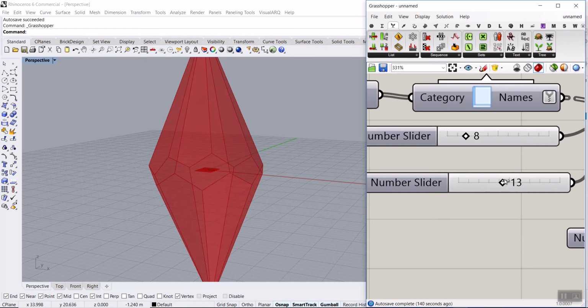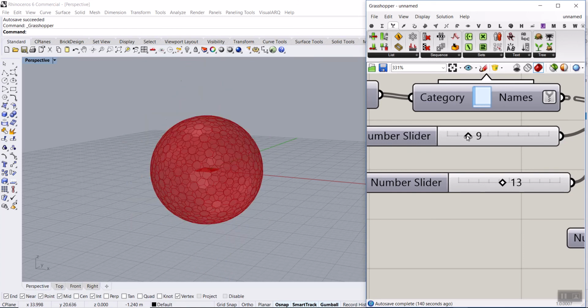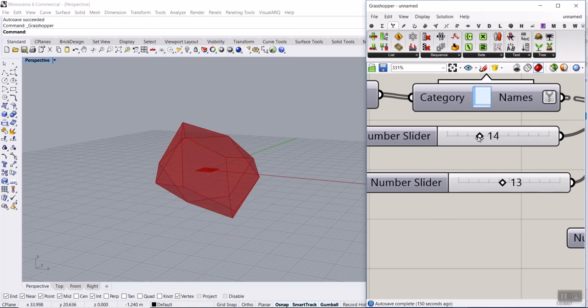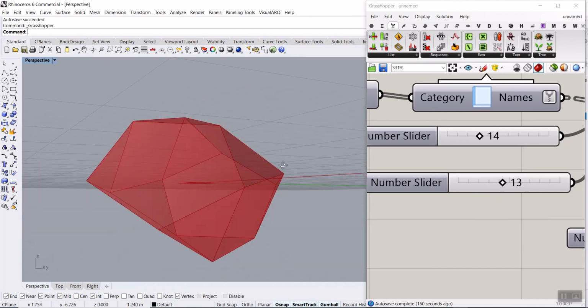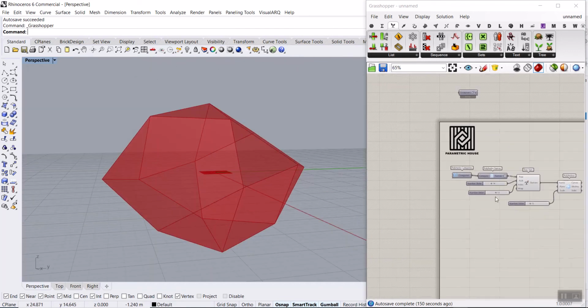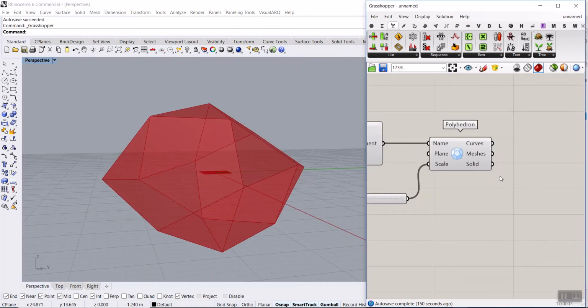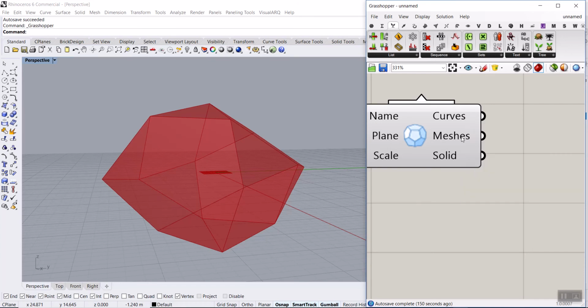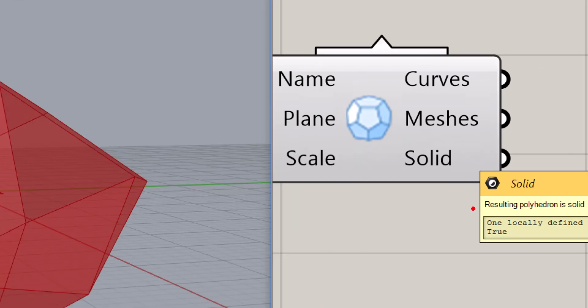Okay, let's stick to a simple one so we can understand the faces. I guess that this is not bad. Let's work with this one. So from the output there is a curve, a mesh, and a solid. The solid says, is it a solid? It's true. You have to use those polyhedrons that don't intersect.